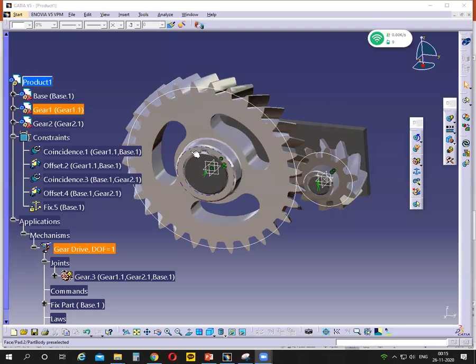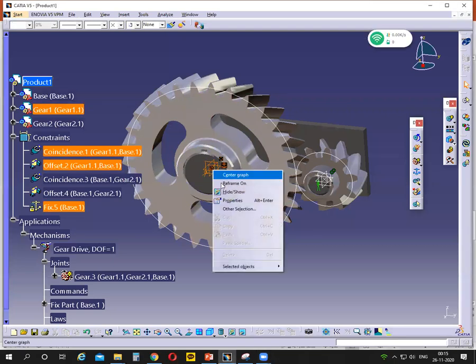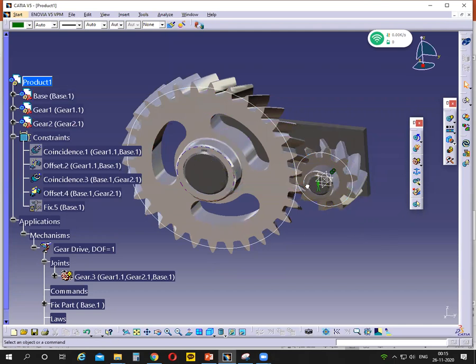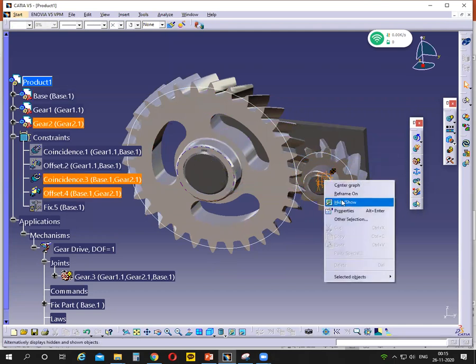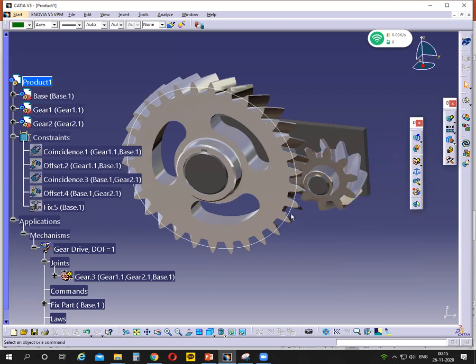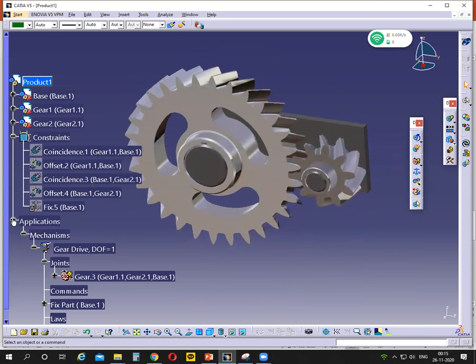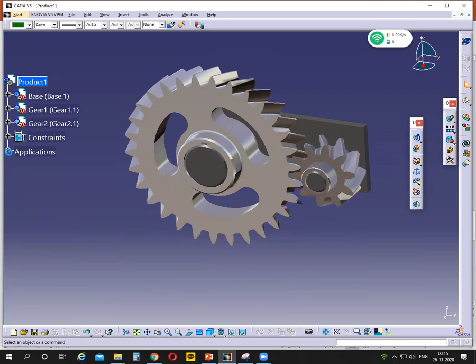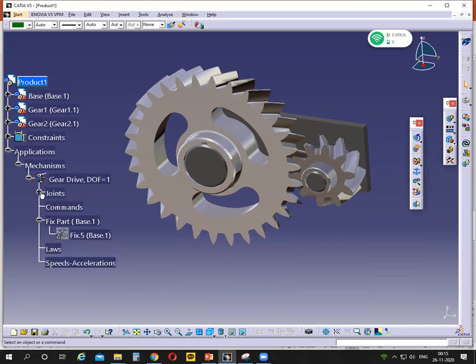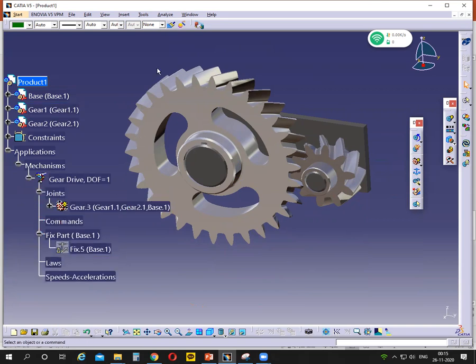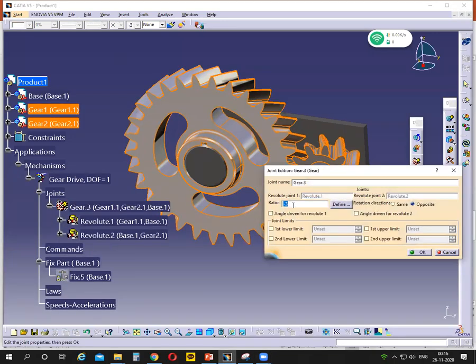And once you are finished, right, you can hide all these things. Okay, hide, and you can hide all these things also. Select this one, select this one. I just want to see the gears. Okay, yeah, fixed and everything is okay. So the fixed part is there and the joints are there, and we have to specify the angle driven constraint, okay? Angle driven here. So opposite and -3 in here, angle driven for revolute one, either this one or this one.